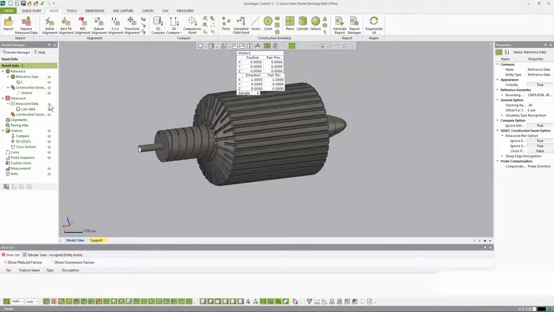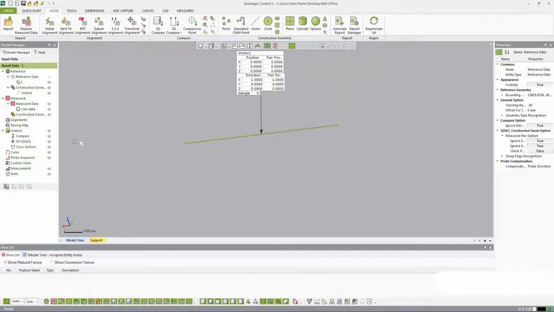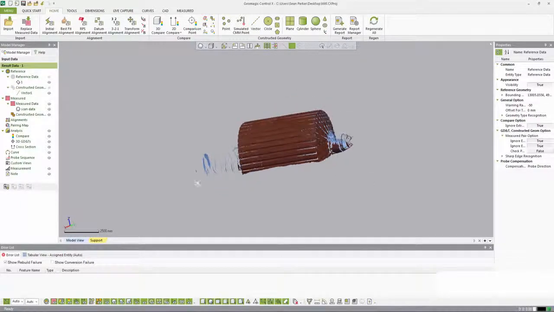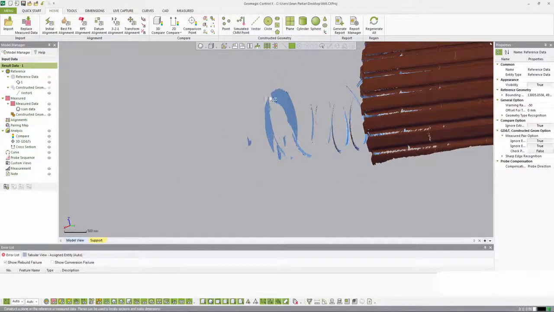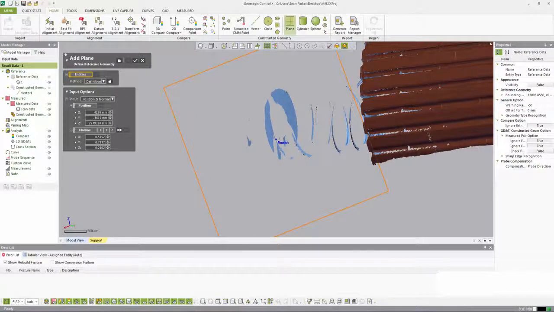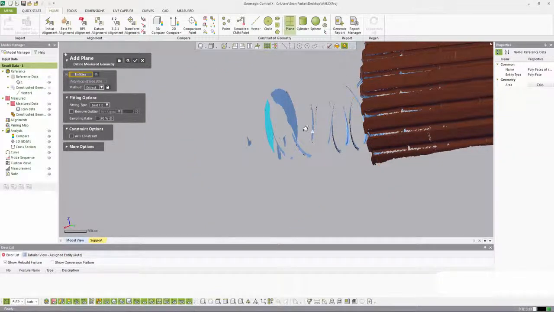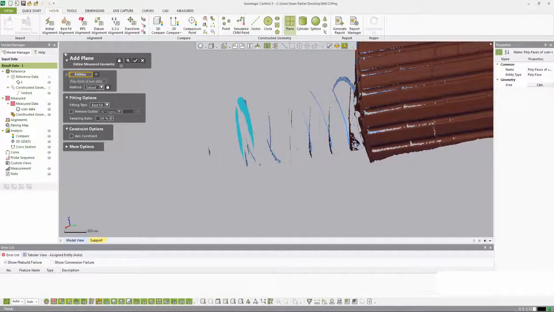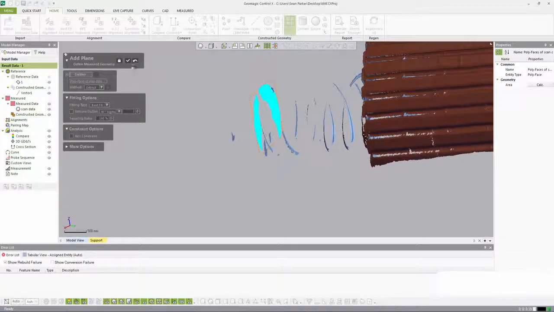So I'm going to hide my CAD model for the time being, go into my measured data here, hide this guy, and use Control F to bring up my scan data. The first thing I'm going to do is add a reference plane on my measured geometry by just selecting basically all of this stuff here. Hit extract and hit preview, and I get a little preview plane there.